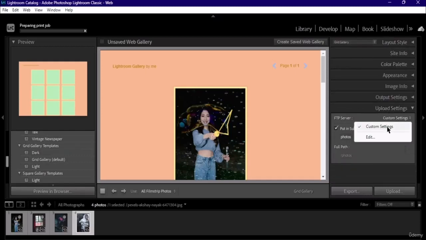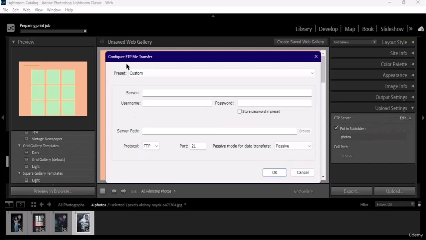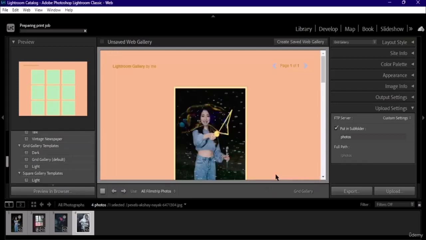Okay, you can select custom settings or click on edit to be able to add in the server, username and password, and then store password and preset, and also whichever type of preset you want to use, and then select the server path. After you're done, just click on OK, and then you're good to go.